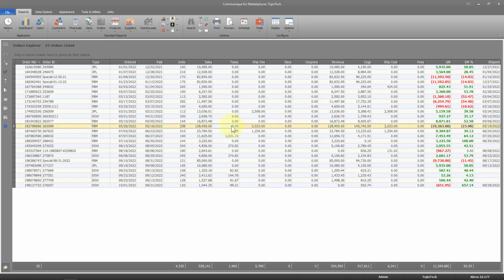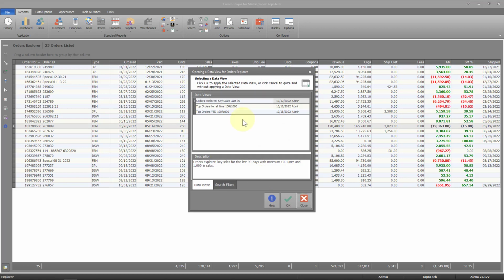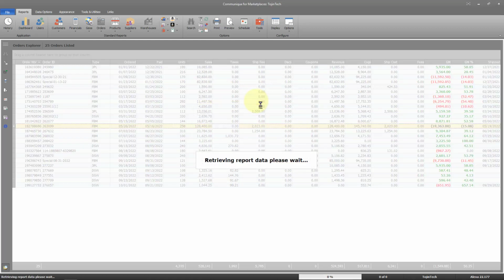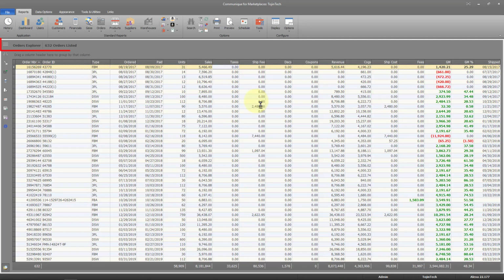Click the right mouse button anywhere within the report and select Open View from the pop-up menu. You will see the two data views we just added plus the one already created earlier. The active data set for the Orders Explorer has 25 orders listed. Select the Orders Explorer Key Sales Last 90. Double-click on the selected item or press OK to activate the data view. There are now 632 orders listed.